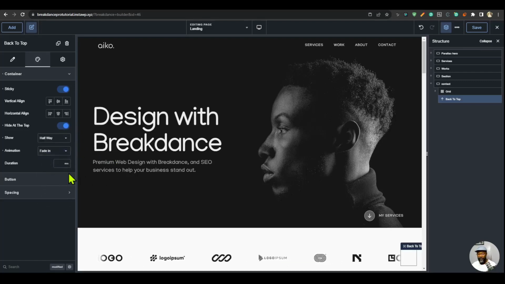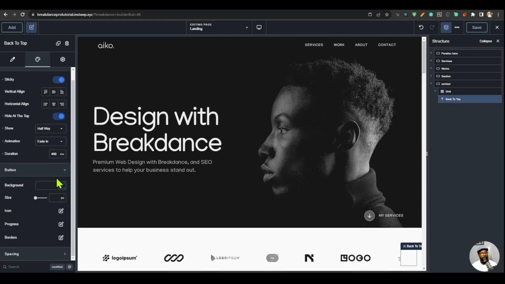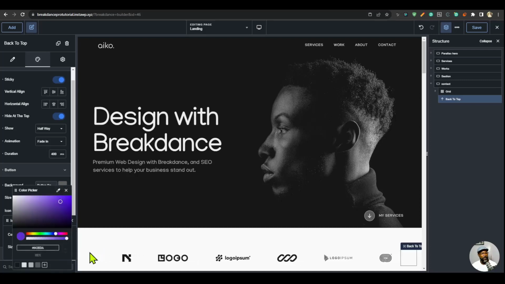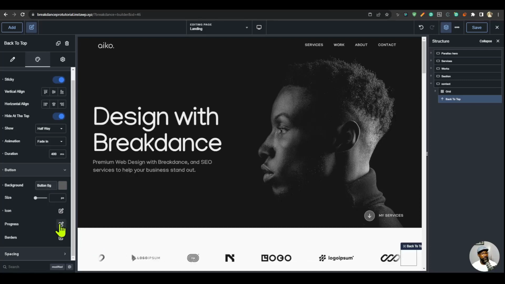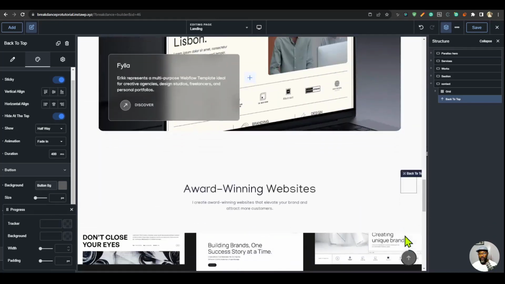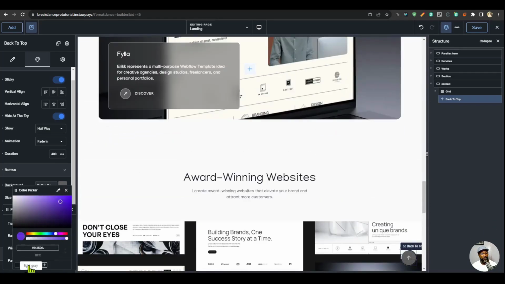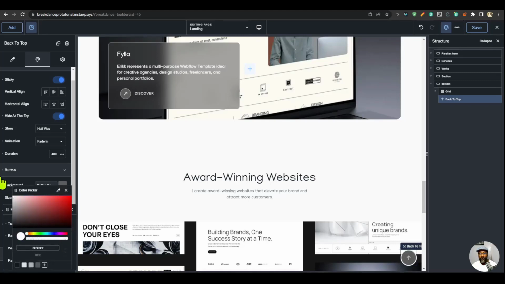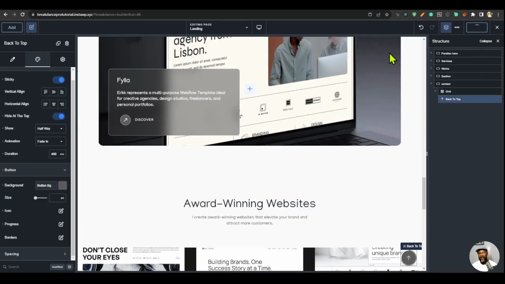Duration, 400 milliseconds. And then for the button settings, I want the background to be something like this. The icon color, maybe something like this. The progress indicator on the button when you scroll, for the tracker, maybe something like this, maybe a little darker. And for the background, I'm going to set it to white. I'm going to save that. That's basically all. You could just style it to your taste.